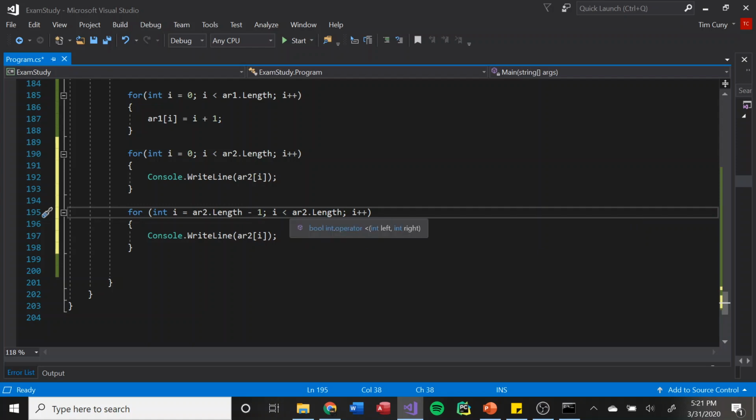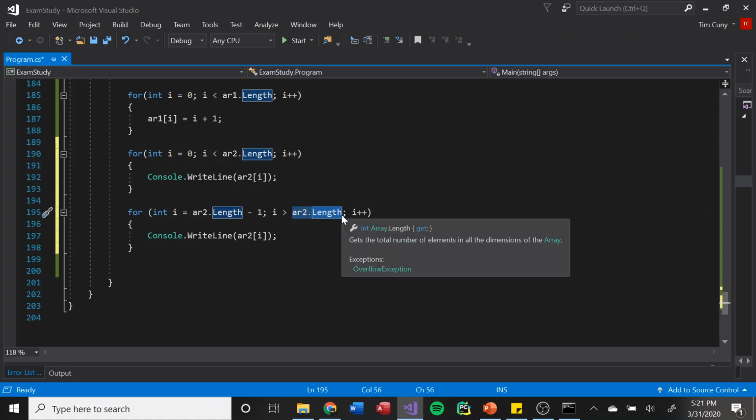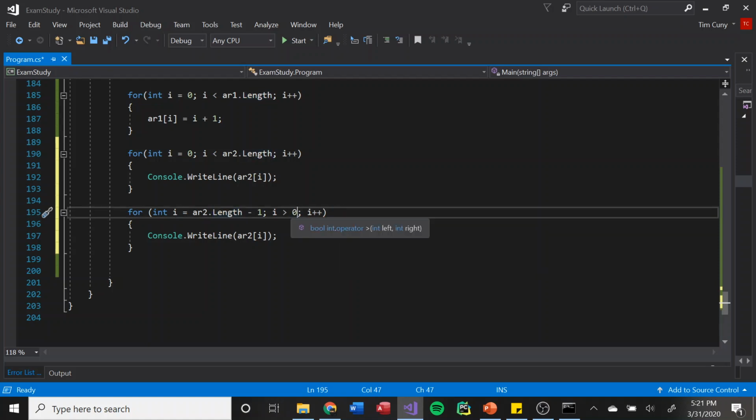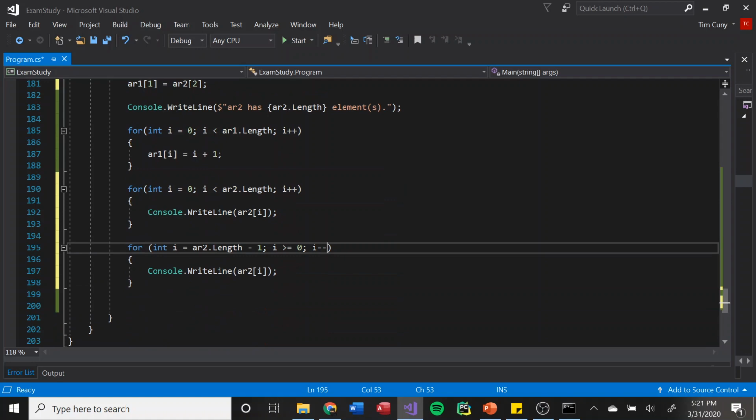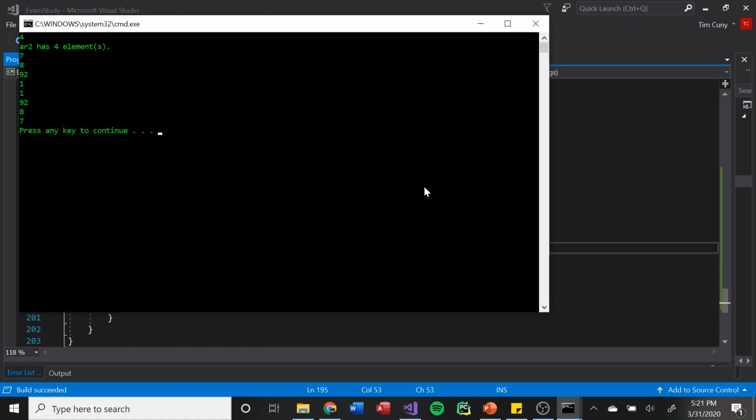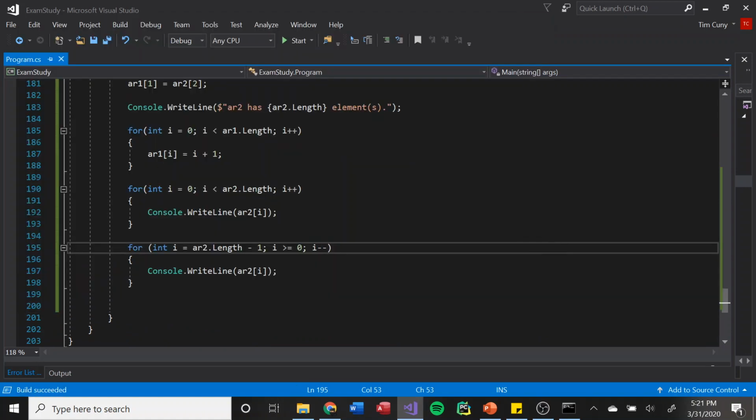So as long as i is greater than, instead of the length, 0, that's where we want to stop. It should be greater than or equal to 0. Then we continue, and instead of adding, we're subtracting. And this will do the exact same thing, except in opposite order. So, actually, you know what?